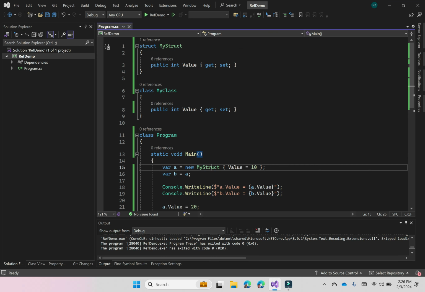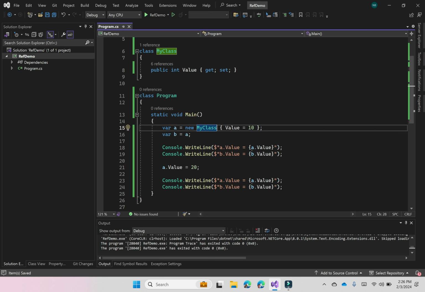So what if we change now to use a class? We'll say myClass, and we make no other changes to our program. Now the difference is that we've initialized a to a new object of type myClass, given it value 10, and in the assignment here, because a class is a reference type, we're not making a copy of that class. We are initializing b to be a reference to the same object as a. So there's now only one myClass object, and a and b both refer to that same object. Of course, when we output the value property of a and b, it's going to be 10.